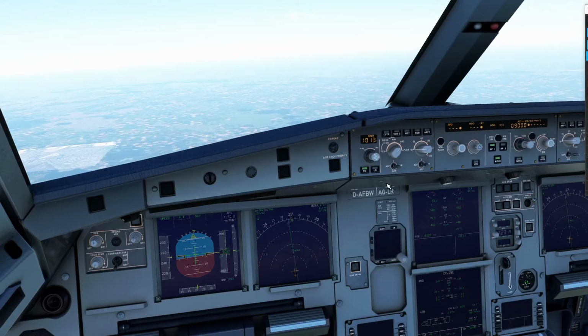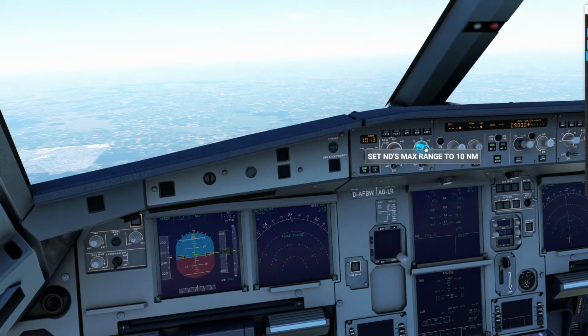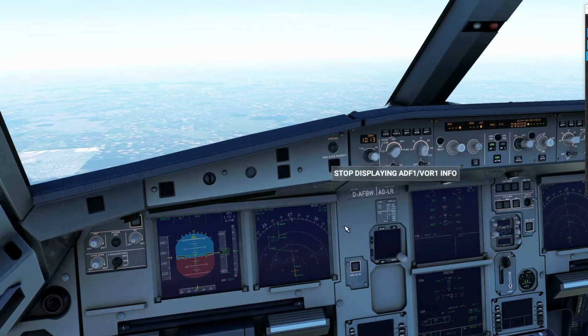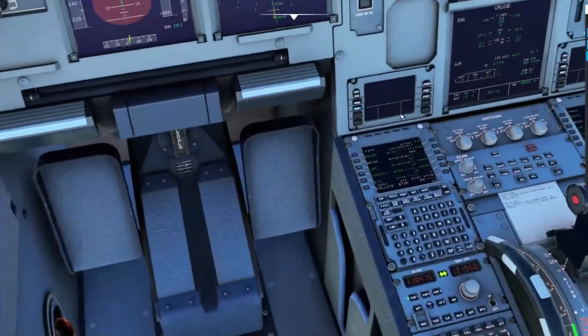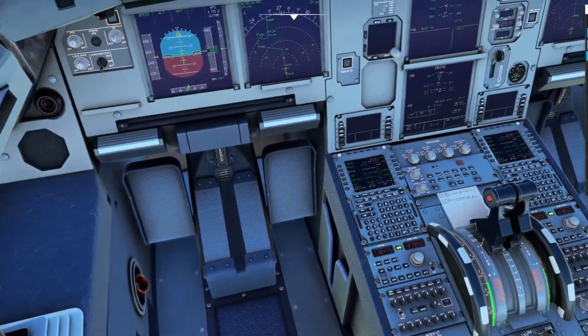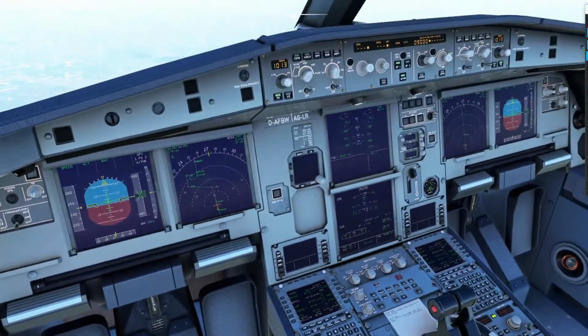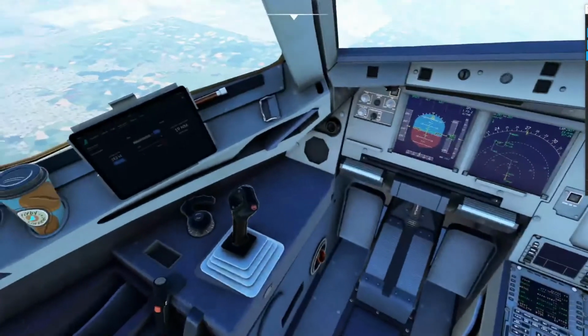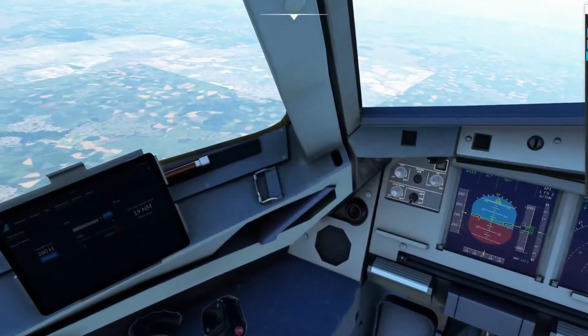Welcome back, guys. This is part 3 of the 3-part series of flying MSFS 2020's fly-by-wire A320, and in this we will be learning how to land. So right now we are at about 63 nautical miles from our destination airport, which is Heathrow International Airport, EGLL, and we are at 9,000 altitude right now.